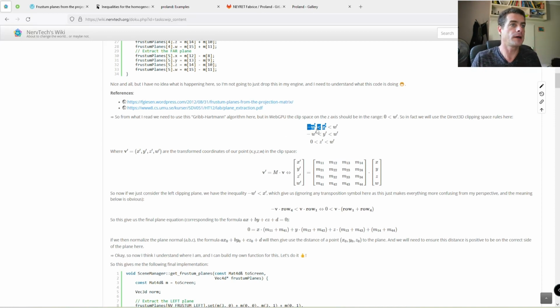And you just start with that. Minus w prime should be less than x prime. And then you just replace the value that you have for x prime and minus w prime by the corresponding element here. And for instance, to compute x prime, what do you do? You take your vector and you use a dot product with the first row of your matrix here.